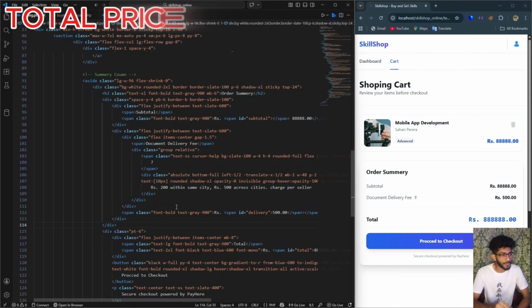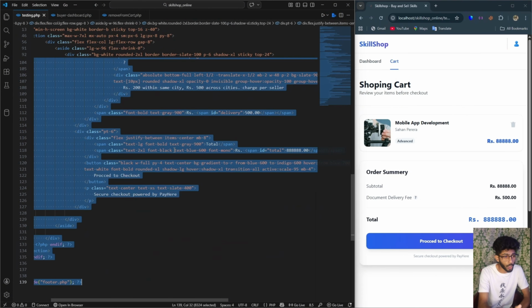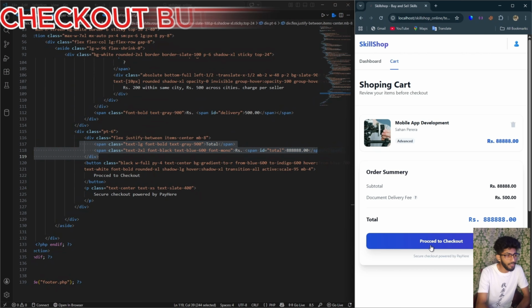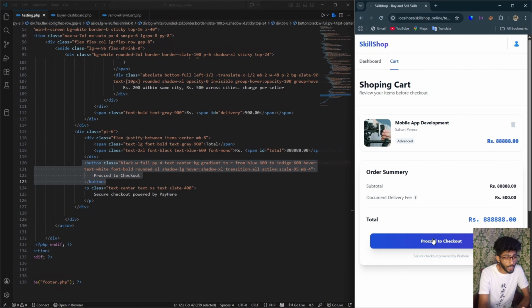Total price. Finally, we show the total. Large typography makes the total visually prominent. Checkout button. Then we add the checkout button. This creates a modern gradient button. We also add a hover effect, and a click animation which gives a press effect.